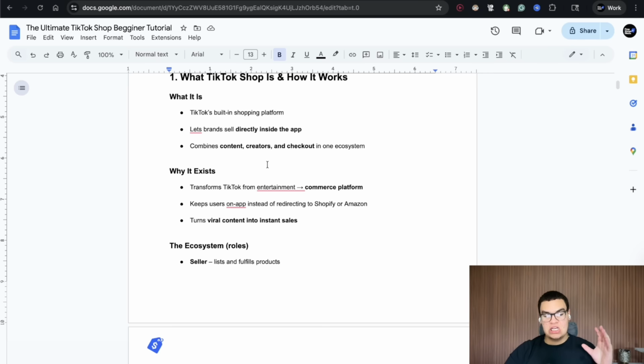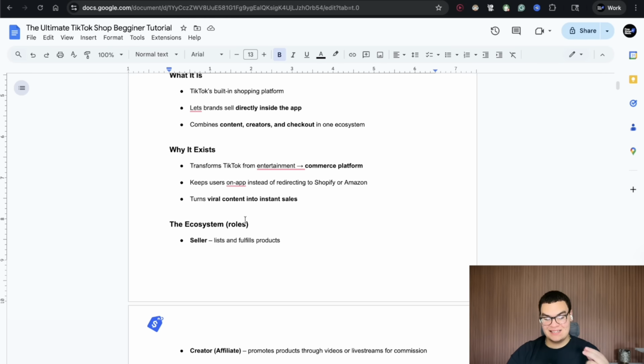So why does it exist? To transform TikTok from entertainment into a commerce platform. Obviously, before, platforms used to just make money on ad placements. Now everybody's switching over to this social commerce where they start taking a percentage of transactions hosted on the platform. Keep users on the app instead of redirecting to Shopify or Amazon. So this is good because your conversion rate increases exponentially when somebody doesn't have to leave, let's say Facebook, for example, or Instagram. They have to leave to a website. If they keep it directly on the platform, conversion rate increases exponentially. So it turns viral content into instant sales.